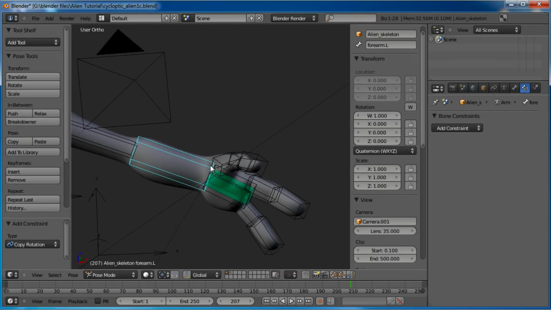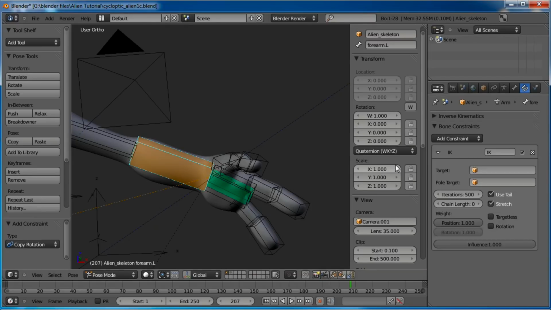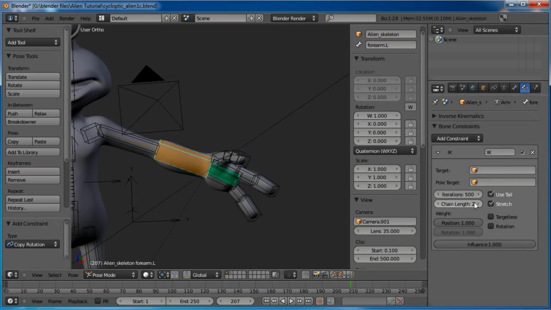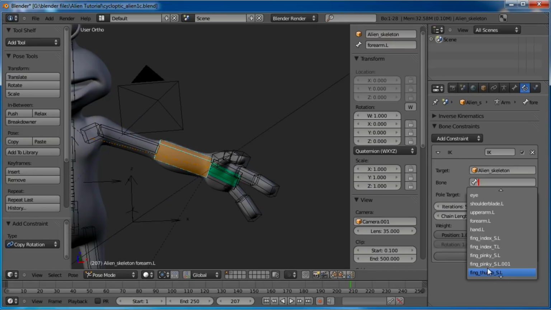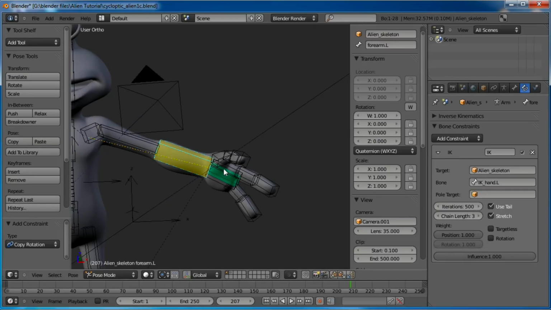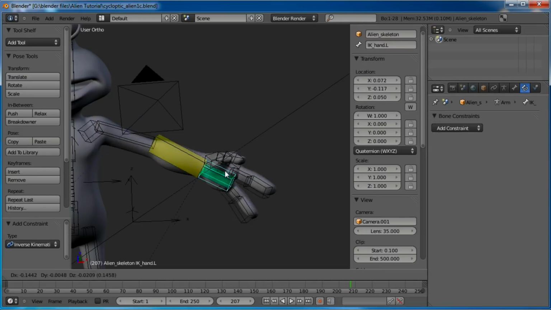Okay, so let's put an IK chain on the forearm here. Inverse kinematics, and let's give it a chain length of 2. Actually, we could do 3 since we got that shoulder bone there. Sometimes you might want 2, sometimes you might want 3, depending on how much you want the arm to move when you move the hand around. So, alien skeleton and IK hand.l. So now, when we move it, the forearm is going to follow it, and since we put those constraints onto the hand bone, it also is following it. So now, anywhere we move it, the hand will follow.